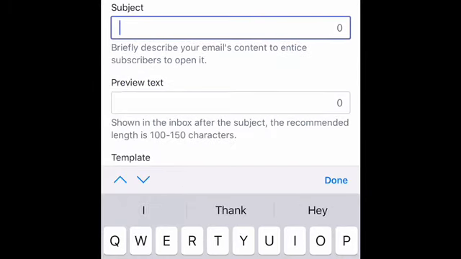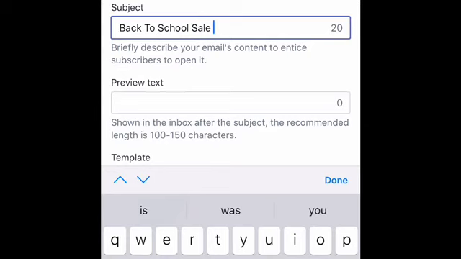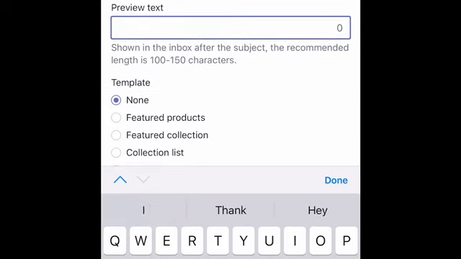Now, the subject, as you can see here, just briefly describe your email's content to entice subscribers to open it. So I put the exact same thing in the title as I do the subject, but you don't have to do that. You can do whatever you choose.